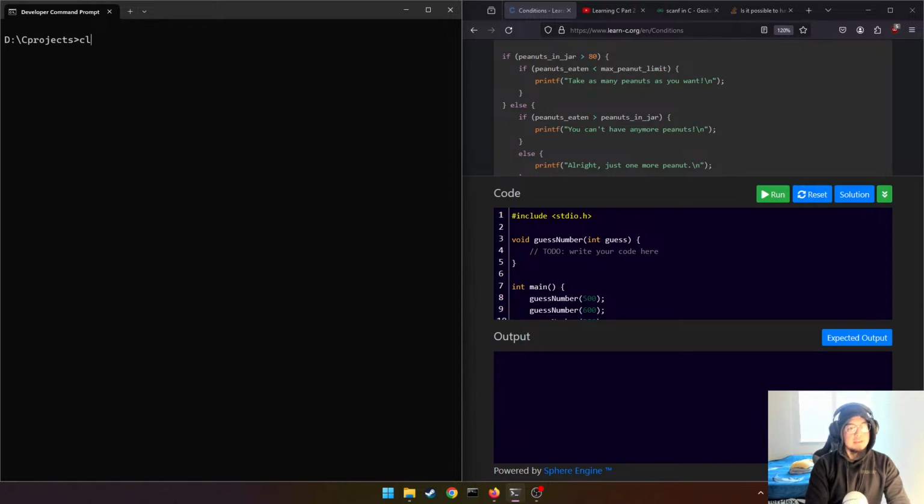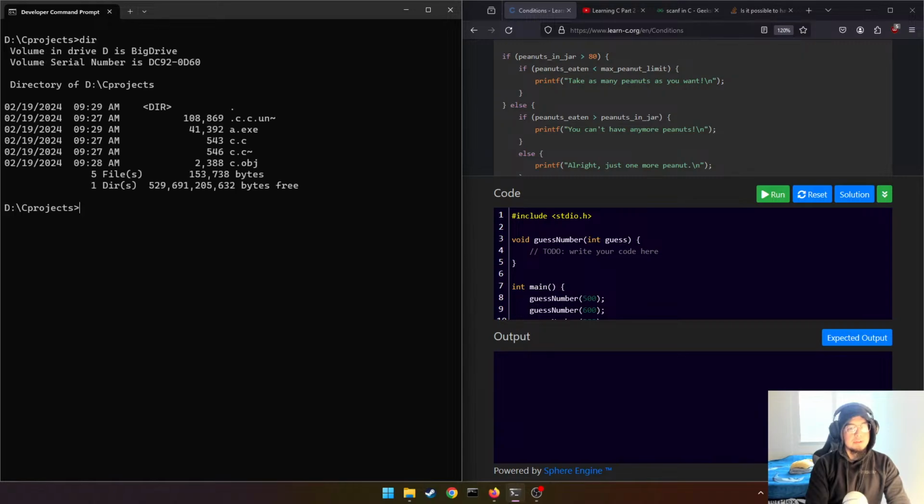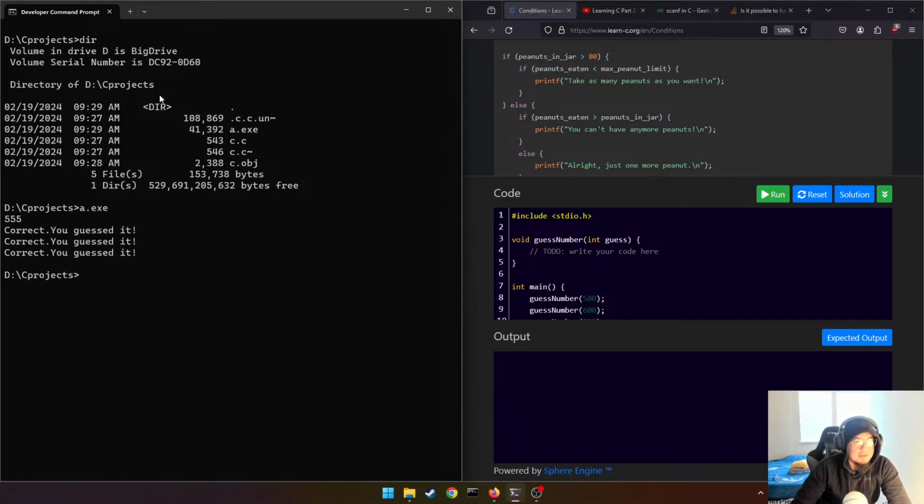CLS. Did it create anything? A.exe. And then we take our user input 5555. Correct, you guessed it. So if we compile with GCC, Windows Defender says it's okay, I guess. If we compile with the old Microsoft compiler, it says it's a malware.